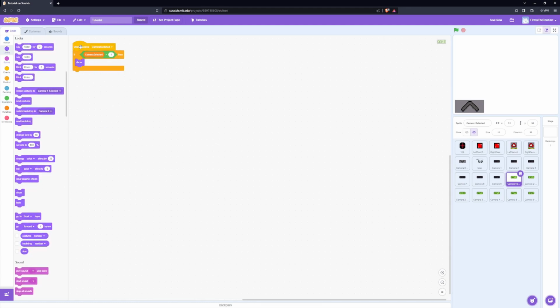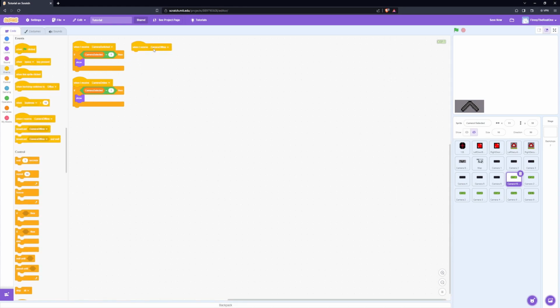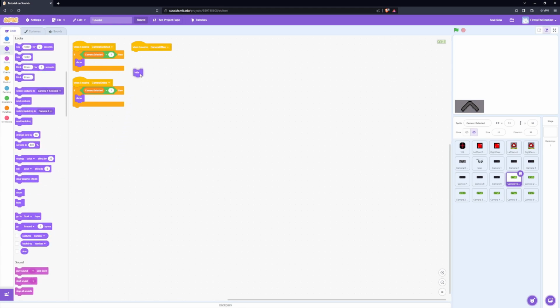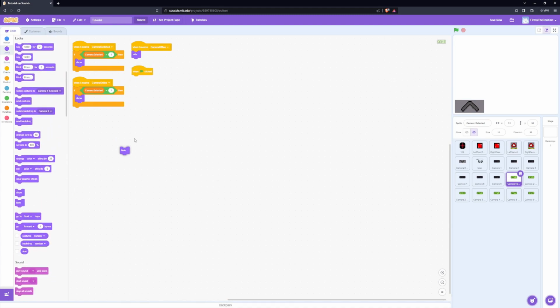When I receive camera online, if camera selected equals 1, then we are also going to show. When we receive camera offline, we are going to hide it. When we start the game, we are going to hide it. And that's basically it. So now just, again, transfer everything to the other green buttons. And we should be done with the cameras.